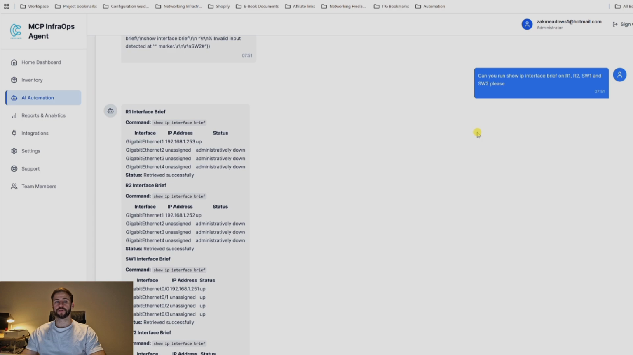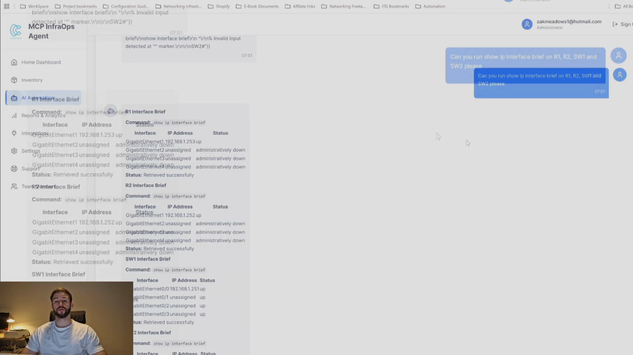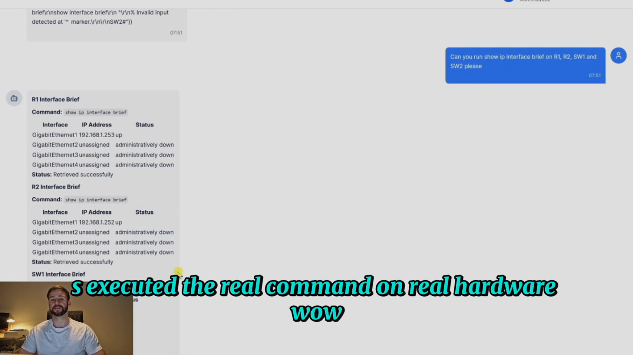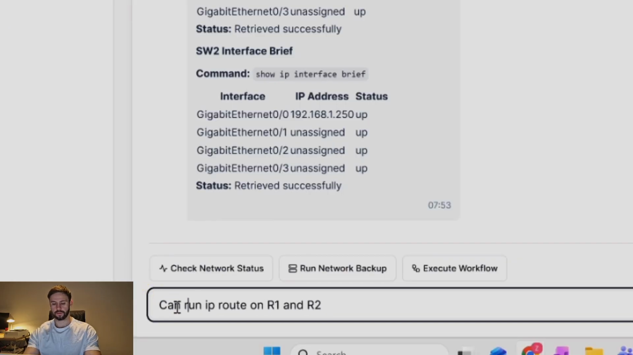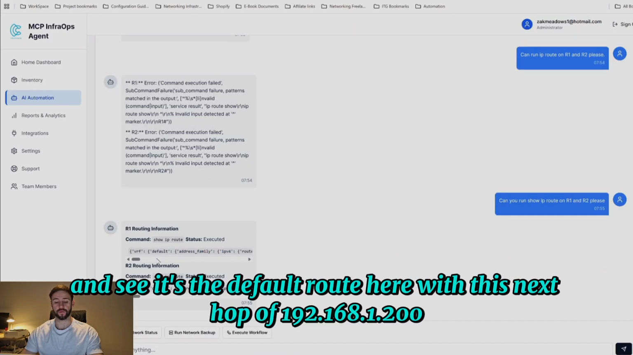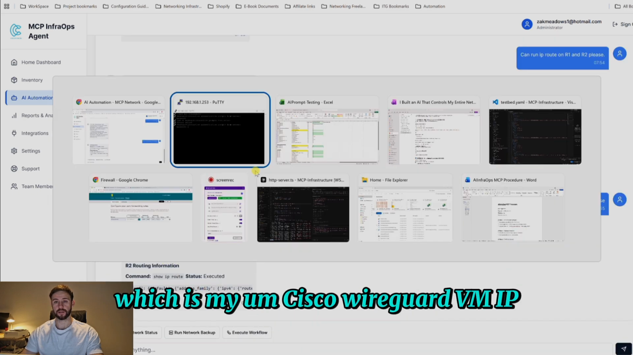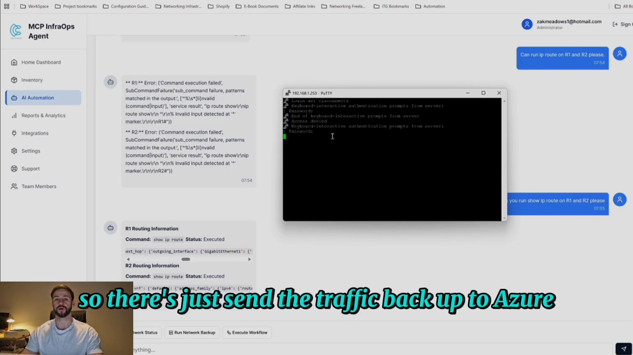Look at this. This might look simple, but look what's actually happening. The AI here has taken my request, passed it to the containerized pyATS, and executed the real command on real hardware. Wow. You can see the default route here with a next hop of 192.168.1.200, which is my Cisco WireGuard VM, so it knows to send the traffic back up to Azure.